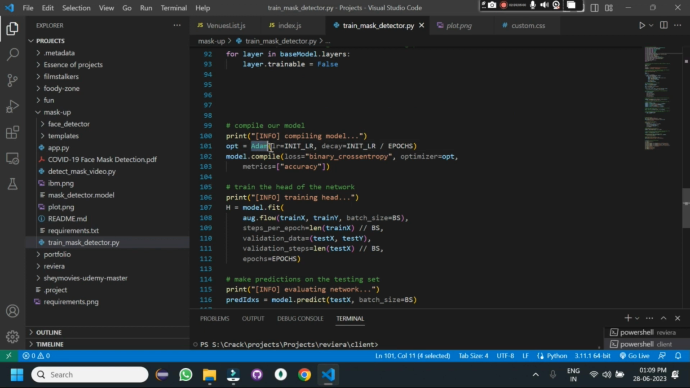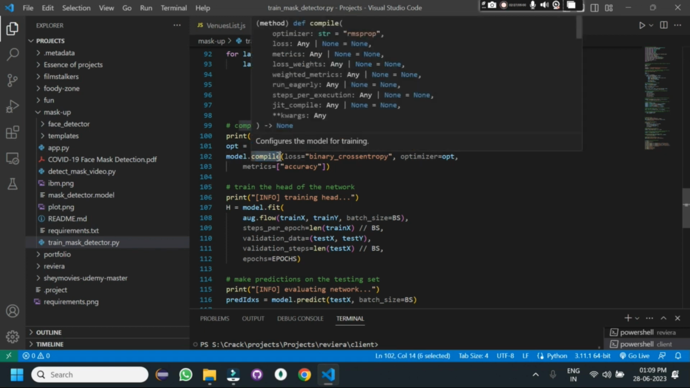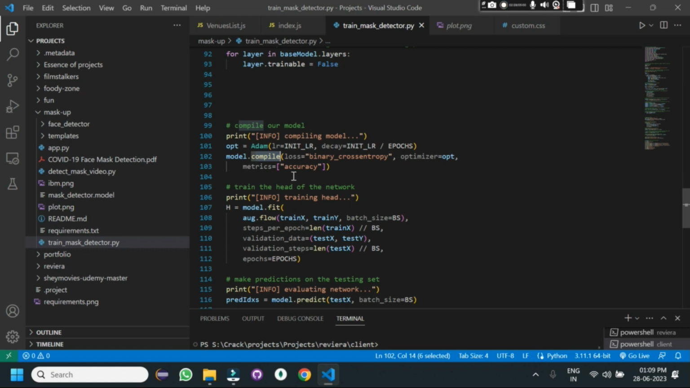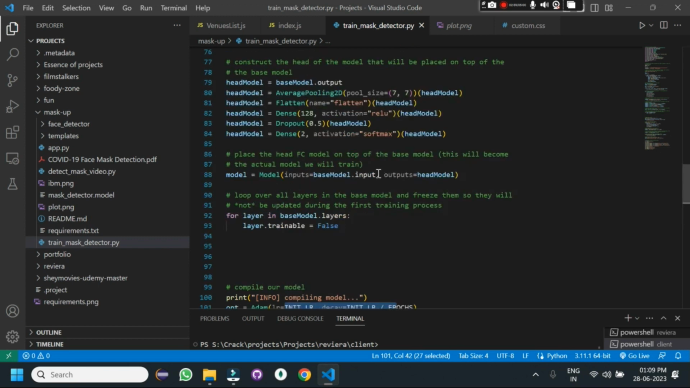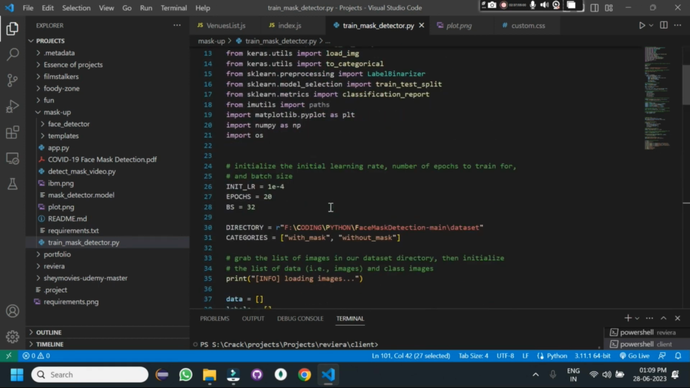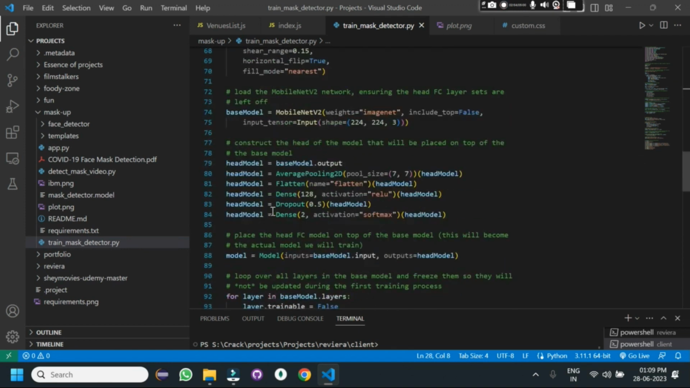Now we use the Adam optimizer to compile the model, and we used accuracy as the metrics. And these are the hyperparameters which we declared at the start of the code. Here we declared the initial learning rate as 1e-4. We took epochs as 20. We can take whatever number we want, 30 or 40, but I took 20. And then the batch size which we selected is 32.